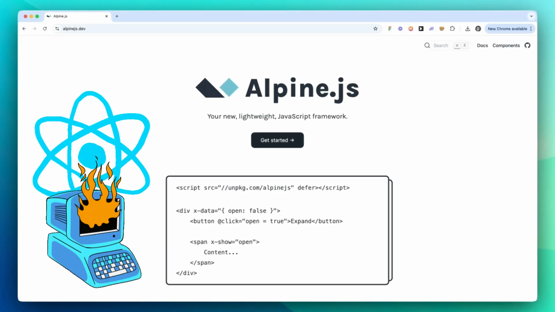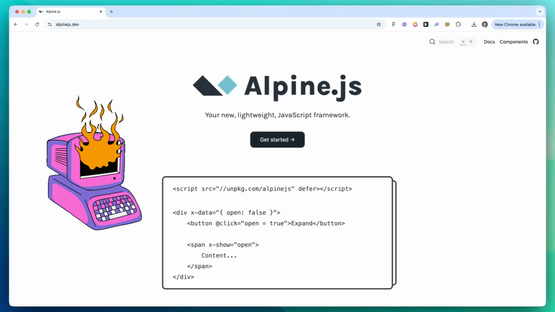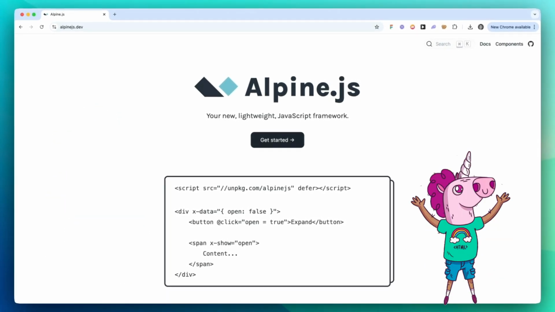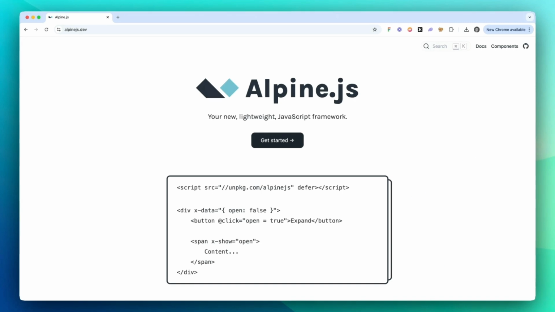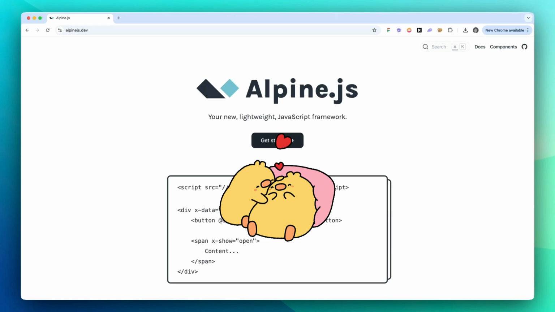It's not as complex as React. There are no build steps, no complex state management, just good old HTML with a little bit of magic. So in this quick video, I want to show you how Alpine shines and how it just might become your new favorite JavaScript framework.